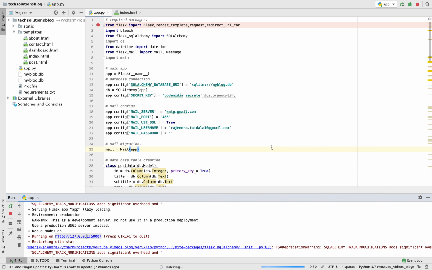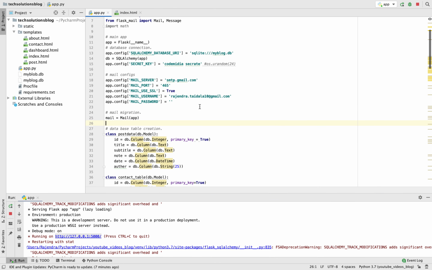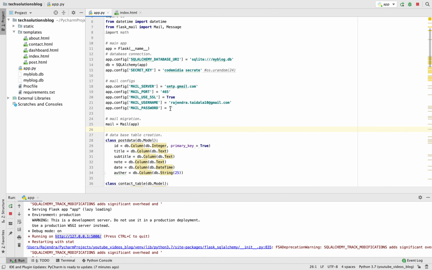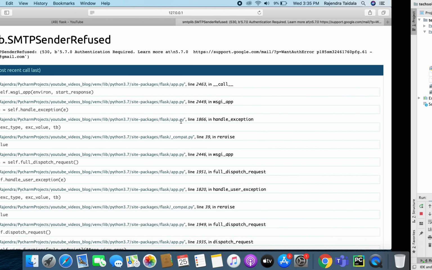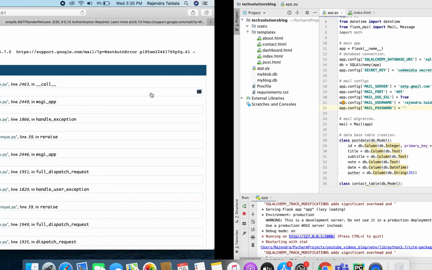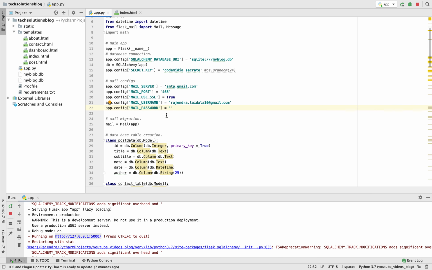The reason I'm getting this error is that here I didn't give the password, guys. That is why I'm getting this authentication required error. Don't worry about this, I will tell you about all these things.